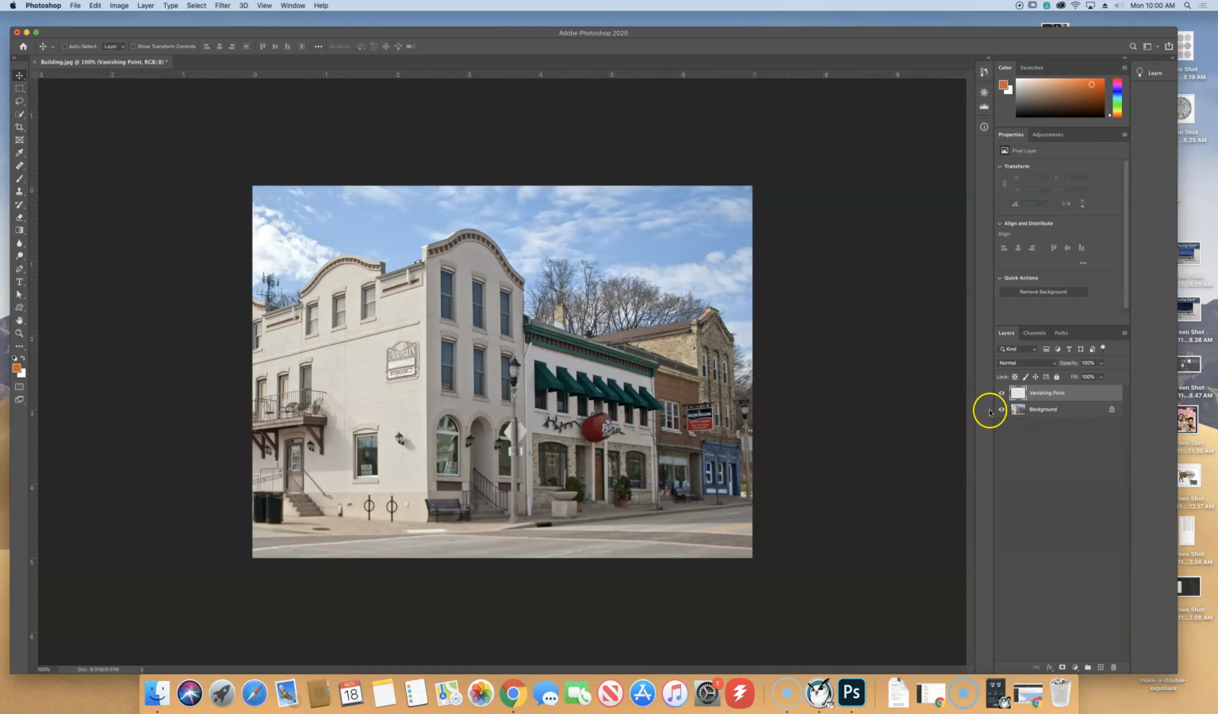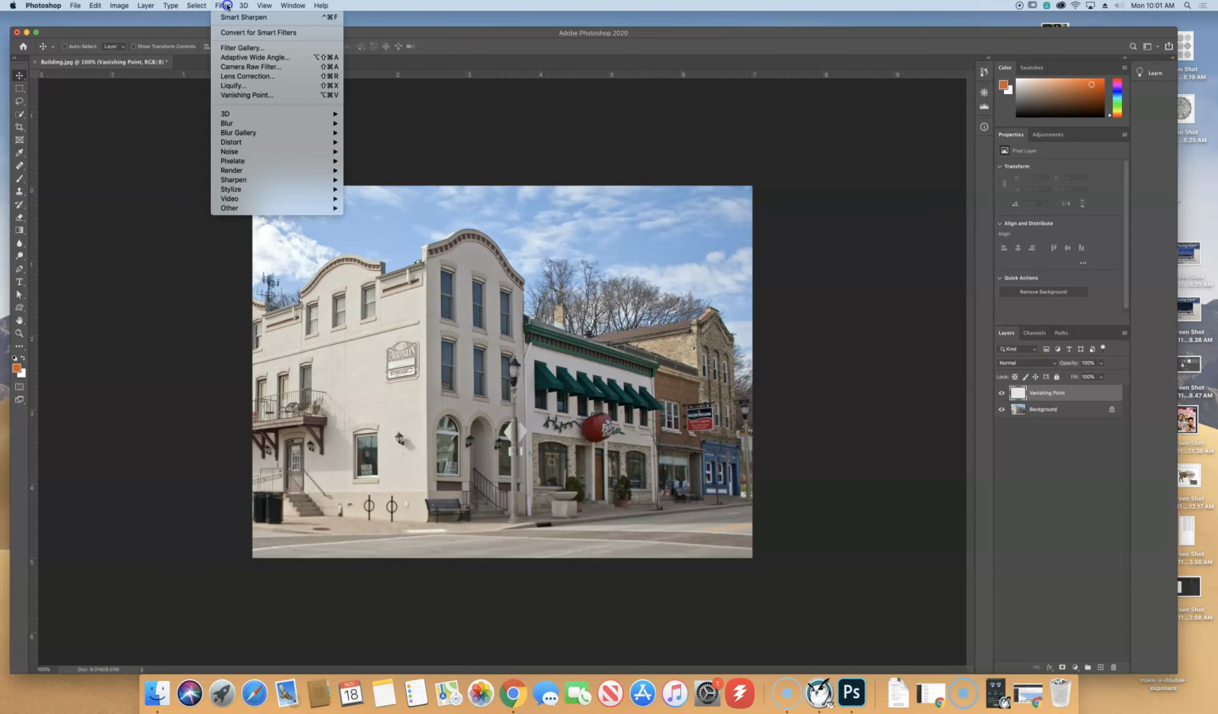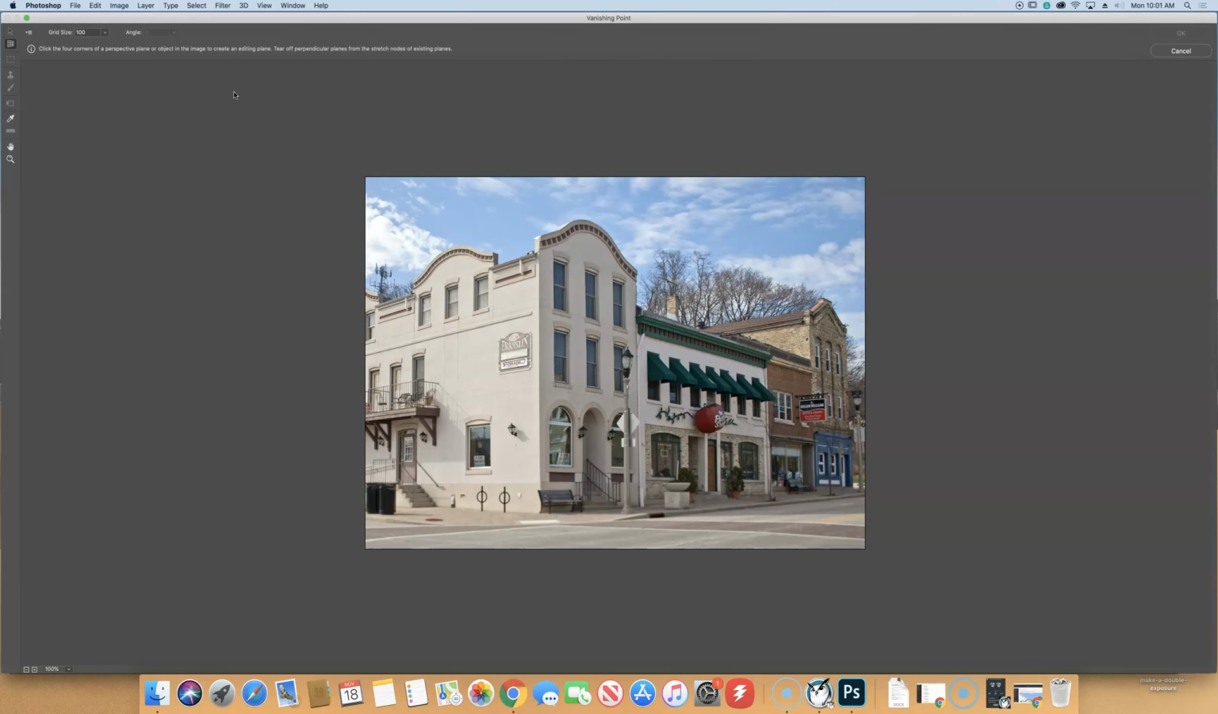So in our layer panel, we have the background photo, and we have a blank layer called Vanishing Point. With that layer selected, make sure we're working on that layer, we're going to enter into this thing called Vanishing Point. So we need to go up to the Filter options and then Vanishing Point. And it's going to pop up a whole new workspace for us.